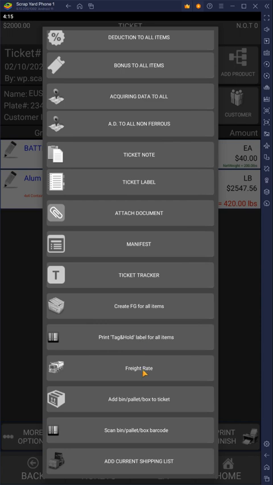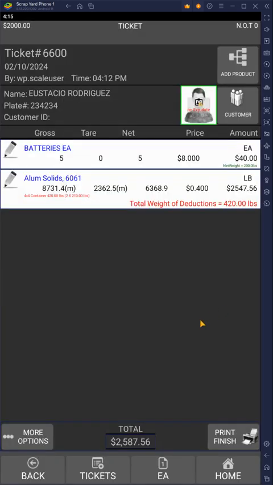We could add freight to this. If there was a freight rate needed, I could simply enter a freight rate. If I go into add a pallet, bin or box to this ticket, I can scan a pallet, bin or box, or add a current shipping list if I had built a shipping list already. So again, we would remove any of these that aren't needed, but I just wanted to give you an overall high-level view of what it looks like on a smartphone to use the WeighPay solution.